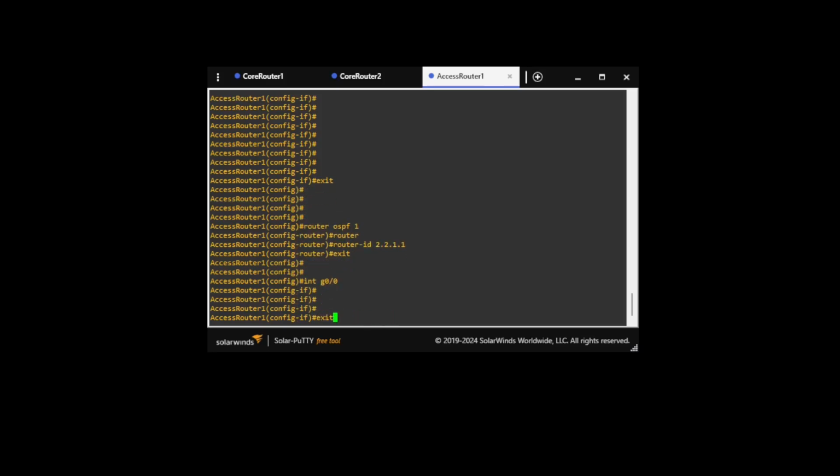And let's run this again. All right. So we should have an OSPF neighborship formed with core router 1 now. So interface G1/0, IP address is going to be 10.0.10.1. Oh, it's not going to form because we didn't open the interface.